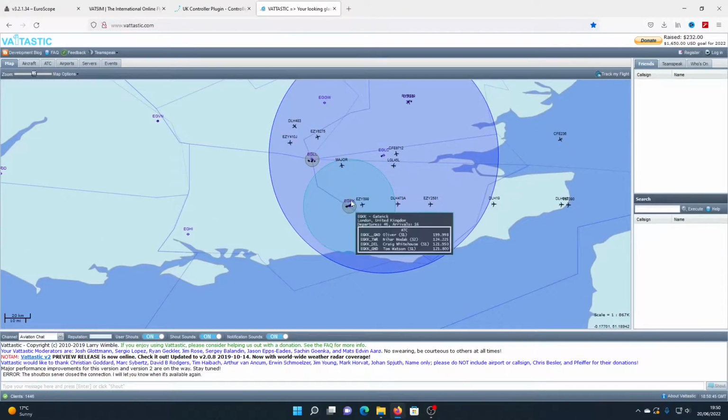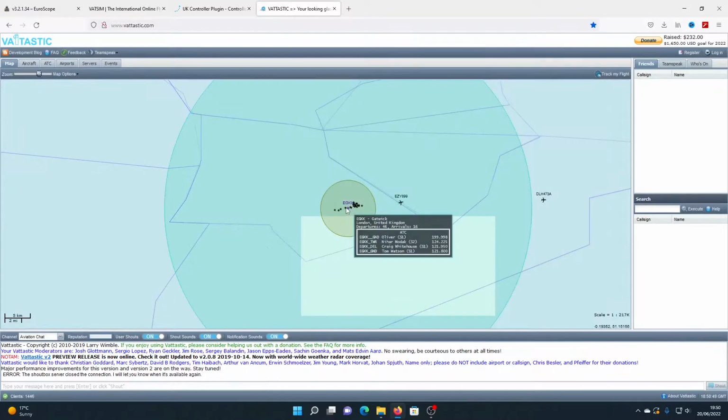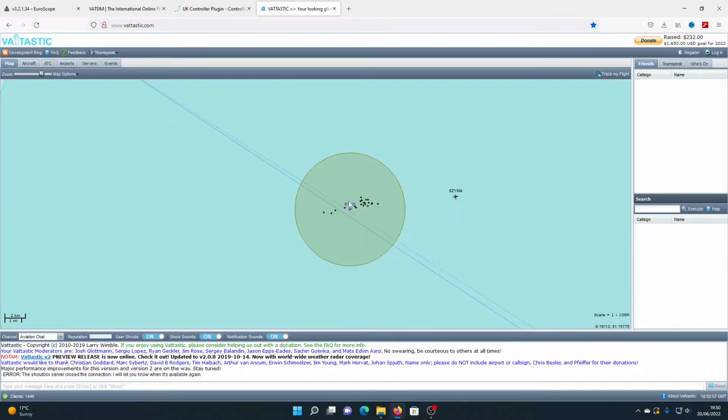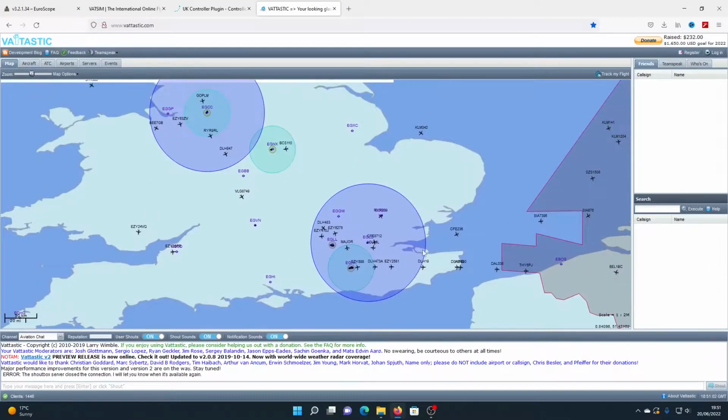Please keep in mind though that if you're actually doing training in the UK and you want to control at Gatwick, you do need additional training to control at Gatwick due to the amount of arrivals and departures and traffic that they receive. So let's go ahead and get this set up now.